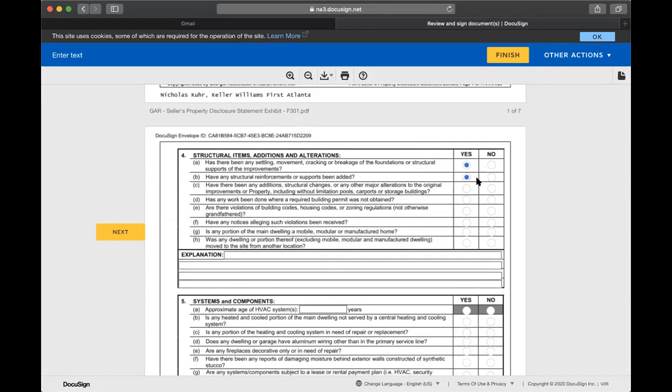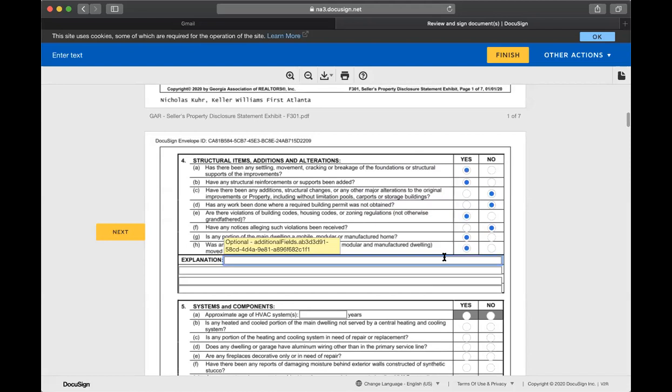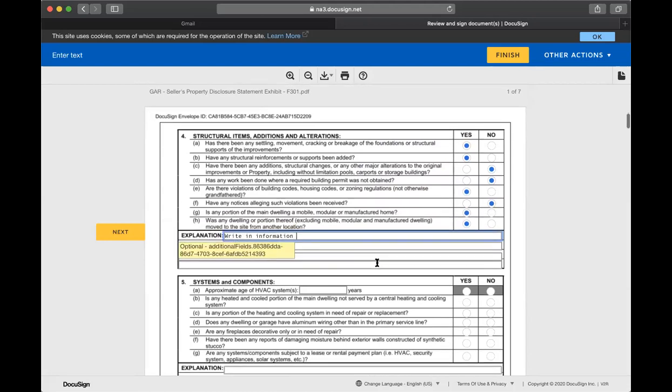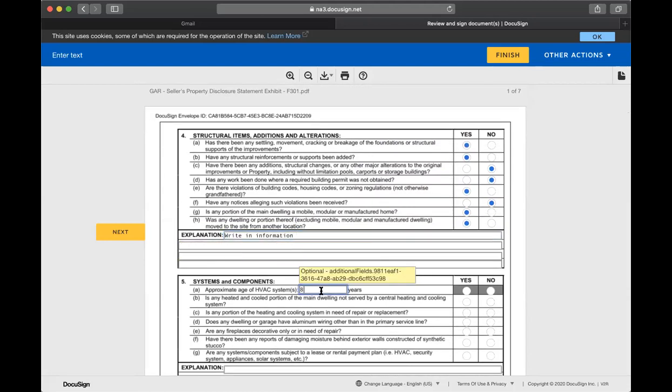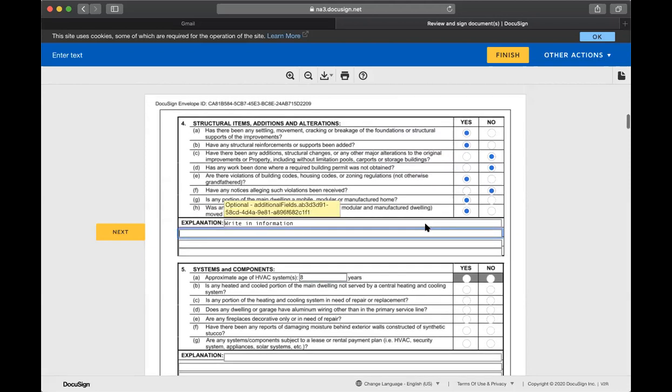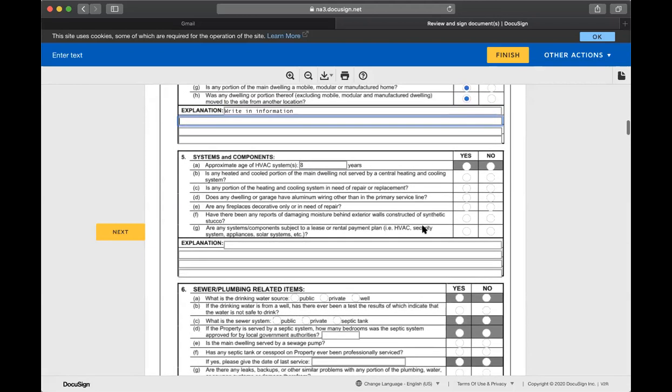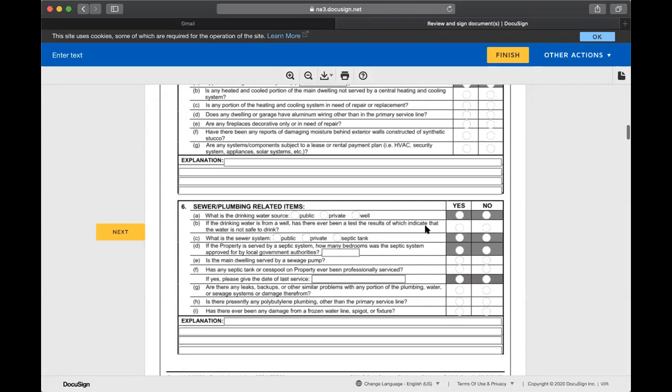So you can just select these. I'm not going to go through and select everything just for time, but I just want to show you how easy it is for them to write in information. Perfect. HVAC system, 8 years old. So that's all they have to do, just go through and fill in this information as correctly as possible.